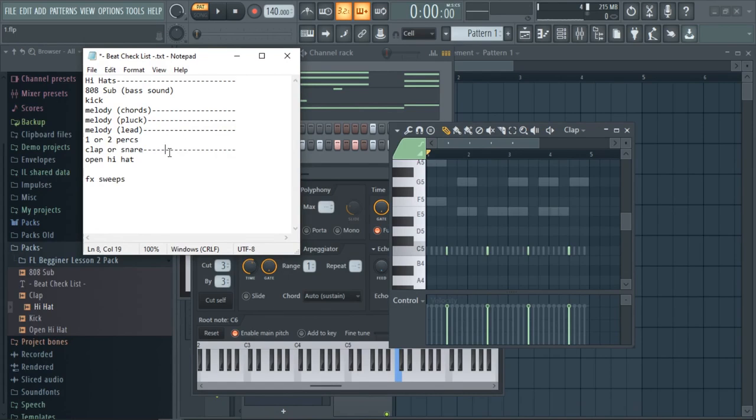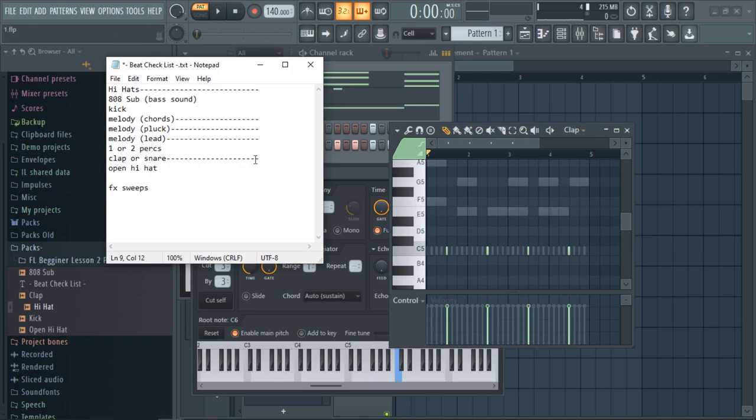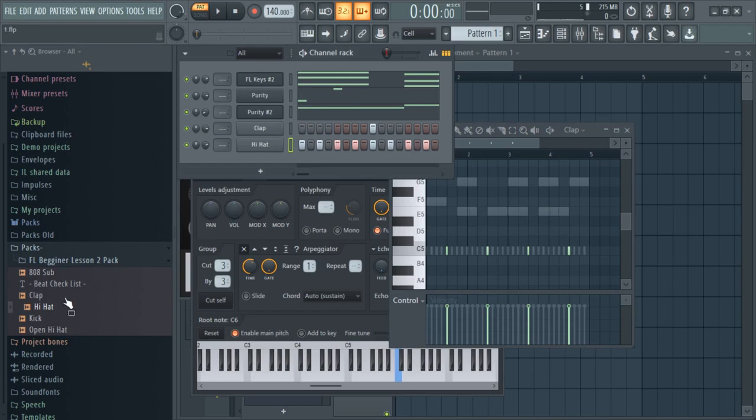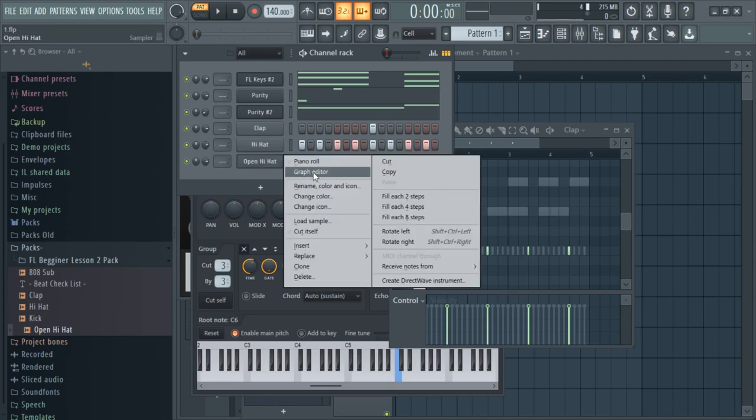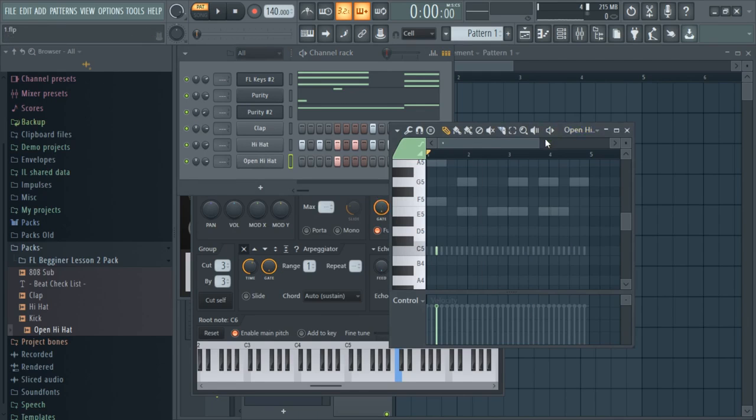Next up, I'm going to do the open hi-hats. And you don't have to do these in any particular order. You can do them in whatever order you feel like. So next I'm going to do the open hi-hat. Now, as for the open hi-hat, you can place it basically wherever you feel like placing it, as long as it goes with the groove of the beat.